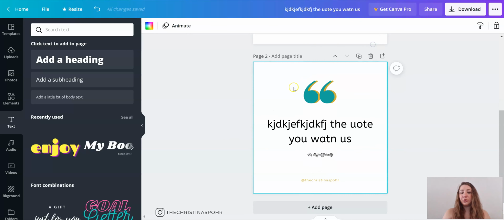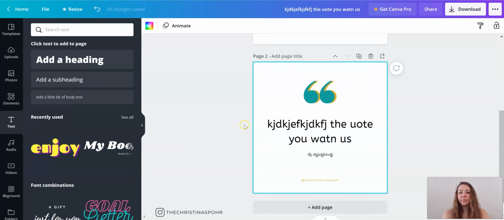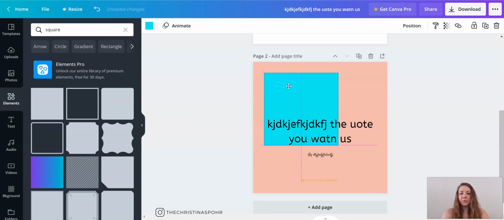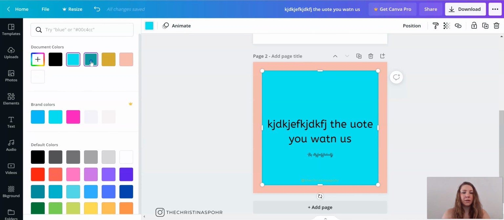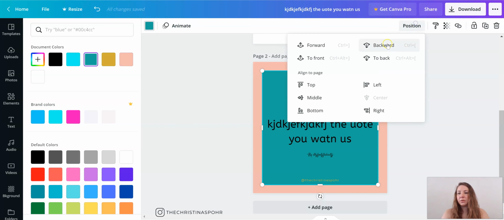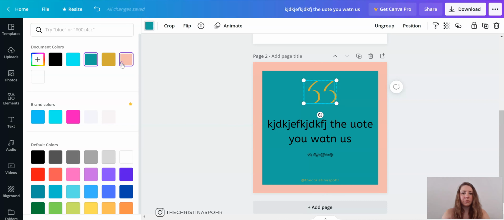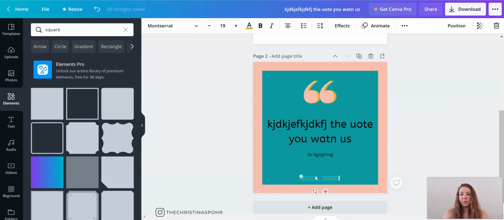Now, of course, you could duplicate it, and this is when it becomes cool because you have your brand colors, and you can simply add a solid background color if that's something that you want to do. And then we can add an element, and we'll go to square, and just make that fit how you want it to fit. And you can change the color of it as well and position it to the back. And we're going to change this to pink so it matches. There we go.